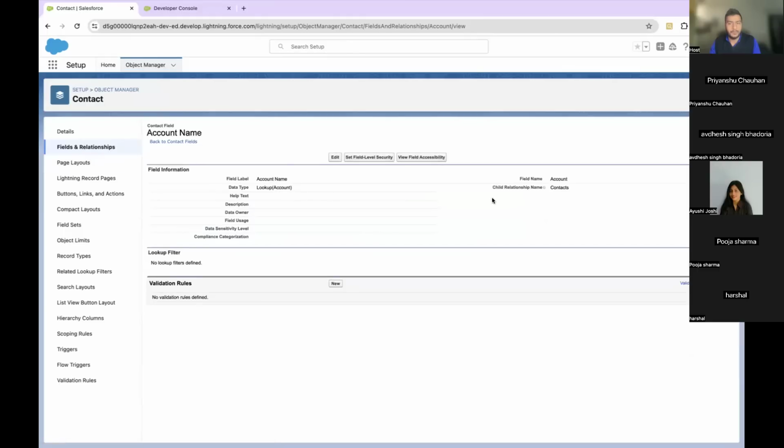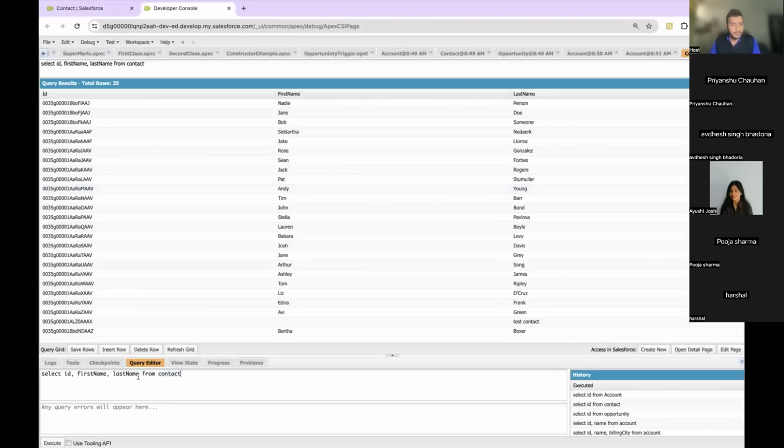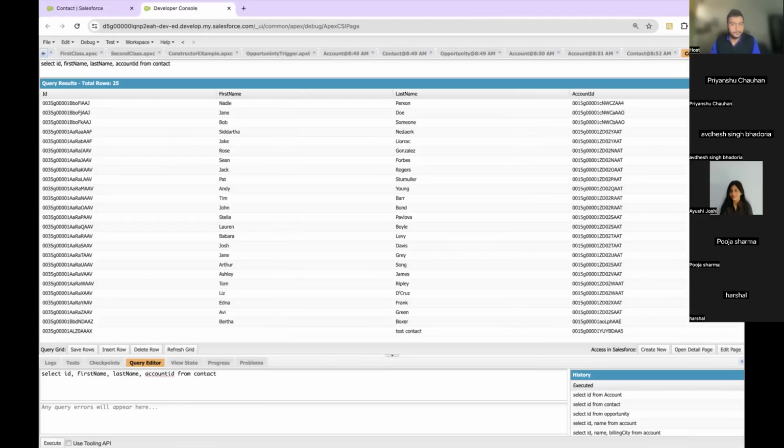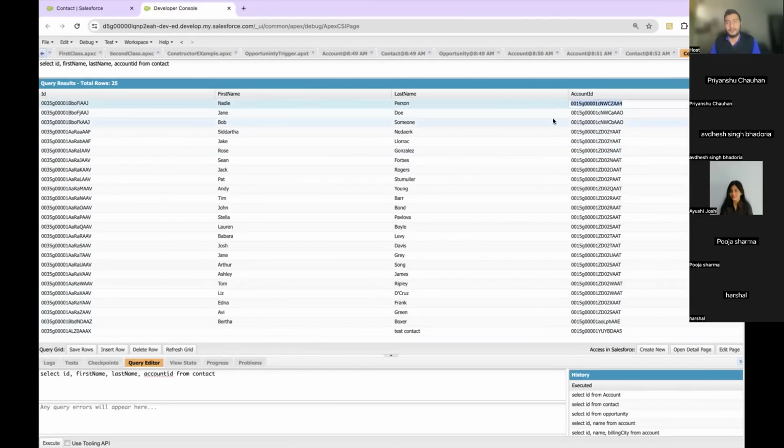Okay. Account name is the lookup field on the contact. With this field, we are able to connect contacts with accounts. So let's say if I search the account ID, this is how we will be able to get the account. Now we are still in the contact table. We did not fetch any field of account. It's just the account ID we have fetched. And this is the account we have in this contact.